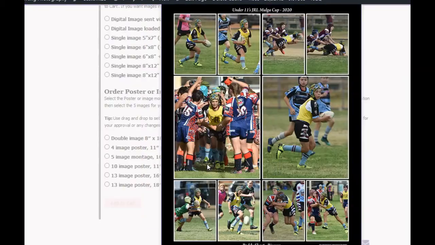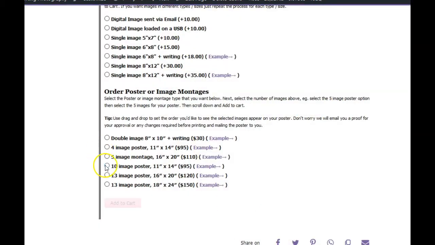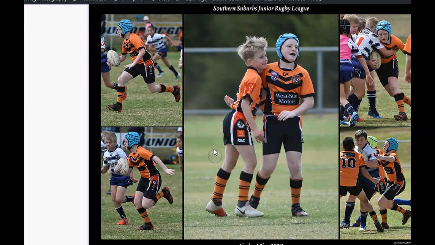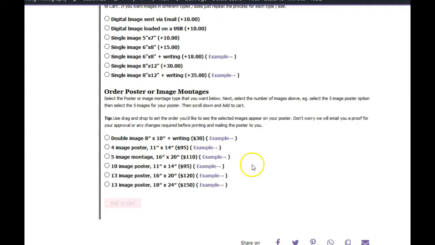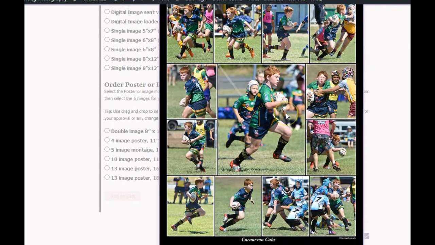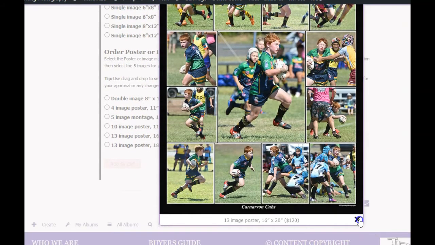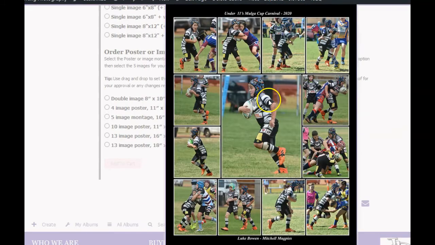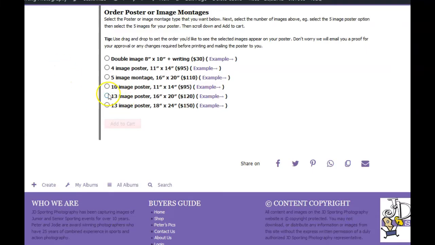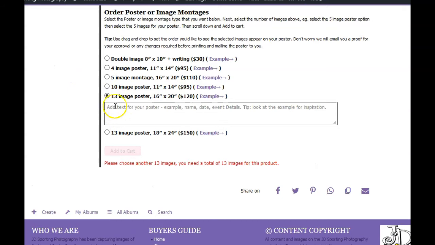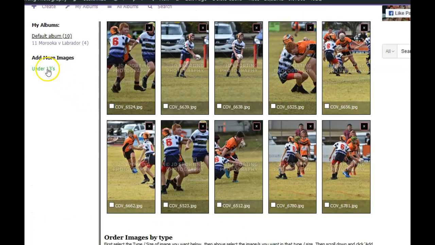So first we're going to look at making a poster. Now there's an example here of the different sort of posters you can order. There's 5 image posters. There's 10, 13. This is a 13 on a 16 by 20, and an 18 by 24, which is our biggest poster, is 13 images. So we select that. Now we've got to nominate, pick the 13 images. So we've only got 10 there.